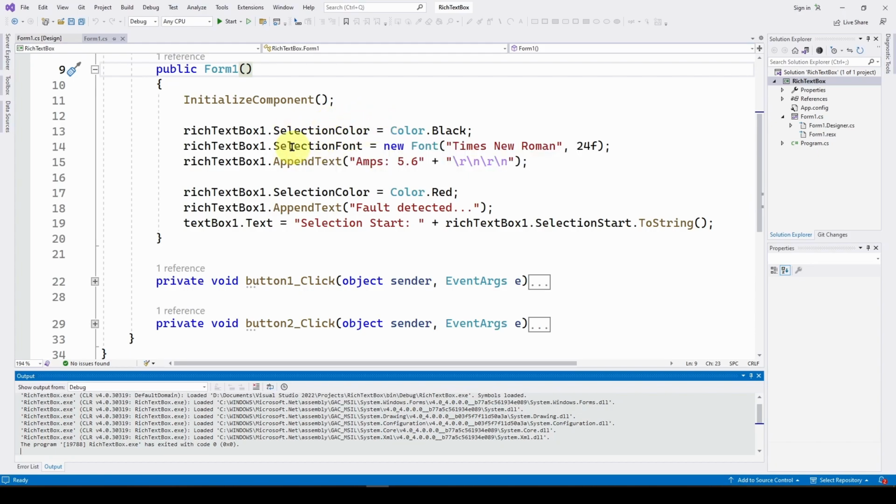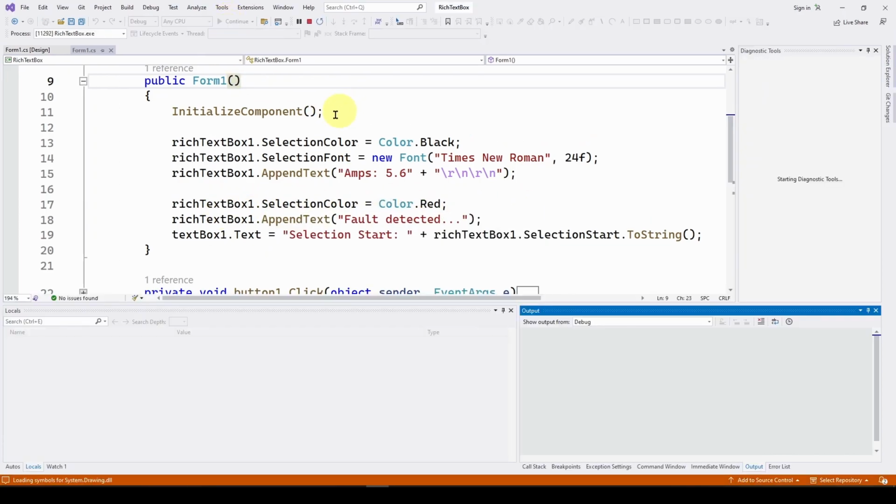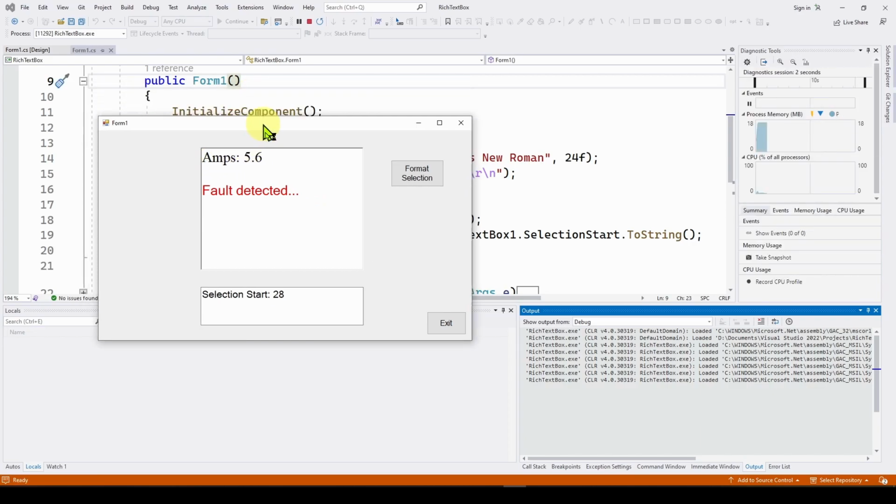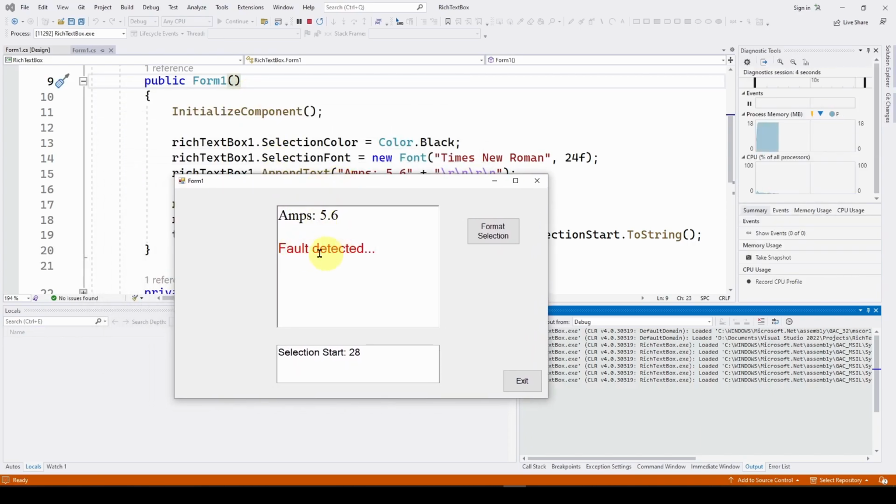So you choose the color, you choose the font, then do an append text, and this will be printed with a black font and a Times New Roman. Again, I'm not certain why, but it seems to work. Now, if I want to append that second line in red, I do the same sequence. Now, if we start this again, you can see the first one is in Times New Roman. The second one is in a different font, and it turns out this is Microsoft Sans Serif.